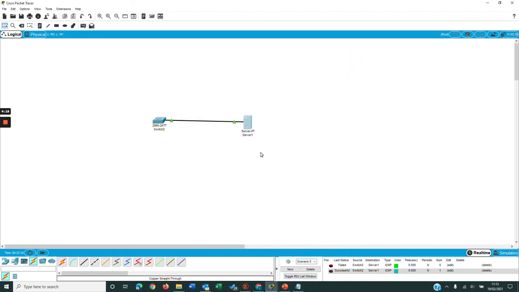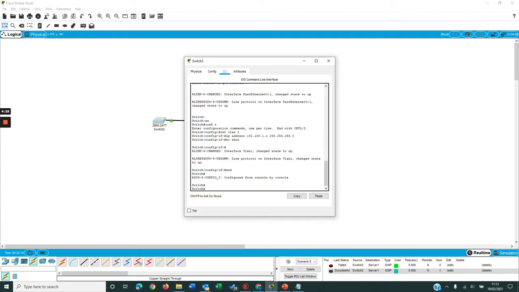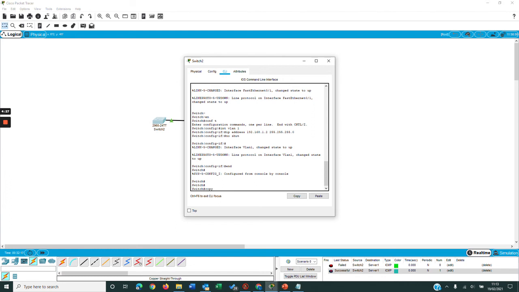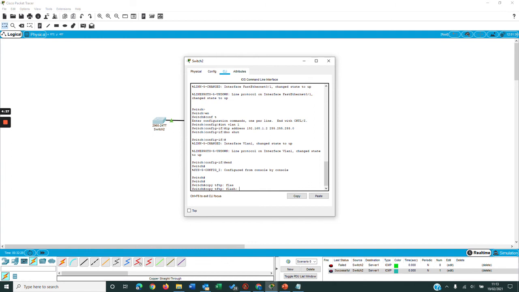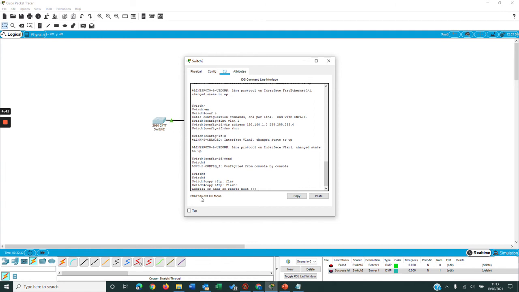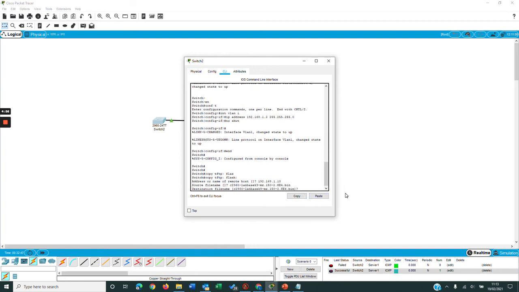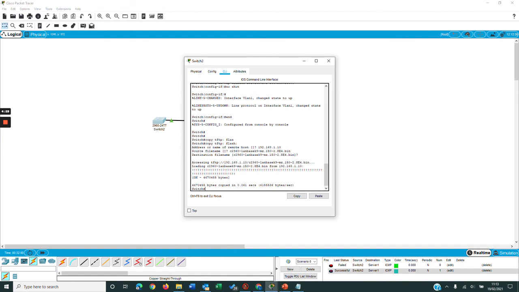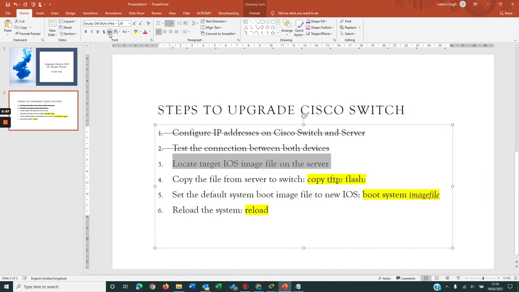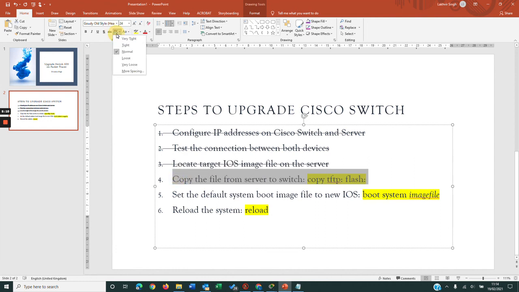Okay. The next step is now go back to the switch and then copy. Then you have to say tftp to flash. So that means we are copying a file from tftp to the flash memory in your switch. Now it will ask for the name of the remote host. That was your server IP address, 192.168.1.10, and now the source file. This is the file that we copied. Destination we can keep the same. And that's it, your file has been copied now. So we have done the fourth step as well.